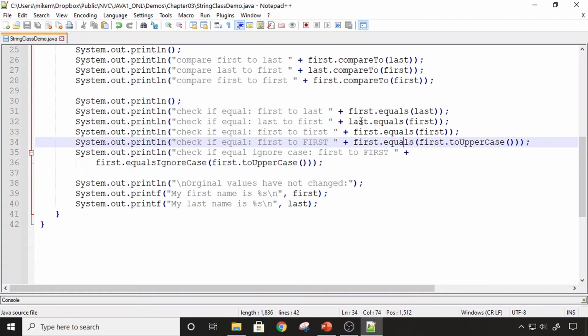I wanted to check the equals method, and I set up a few different scenarios. So the first scenario is I'm checking to see if first is equal to last, and I'm checking if last is equal to first, and then I'm checking if first is equal to first, and then I'm checking if first is equal to first in all uppercase. And then the last check I'm doing is I'm checking to see if first is equal to first in all uppercase, but I'm calling equalsIgnoreCase.